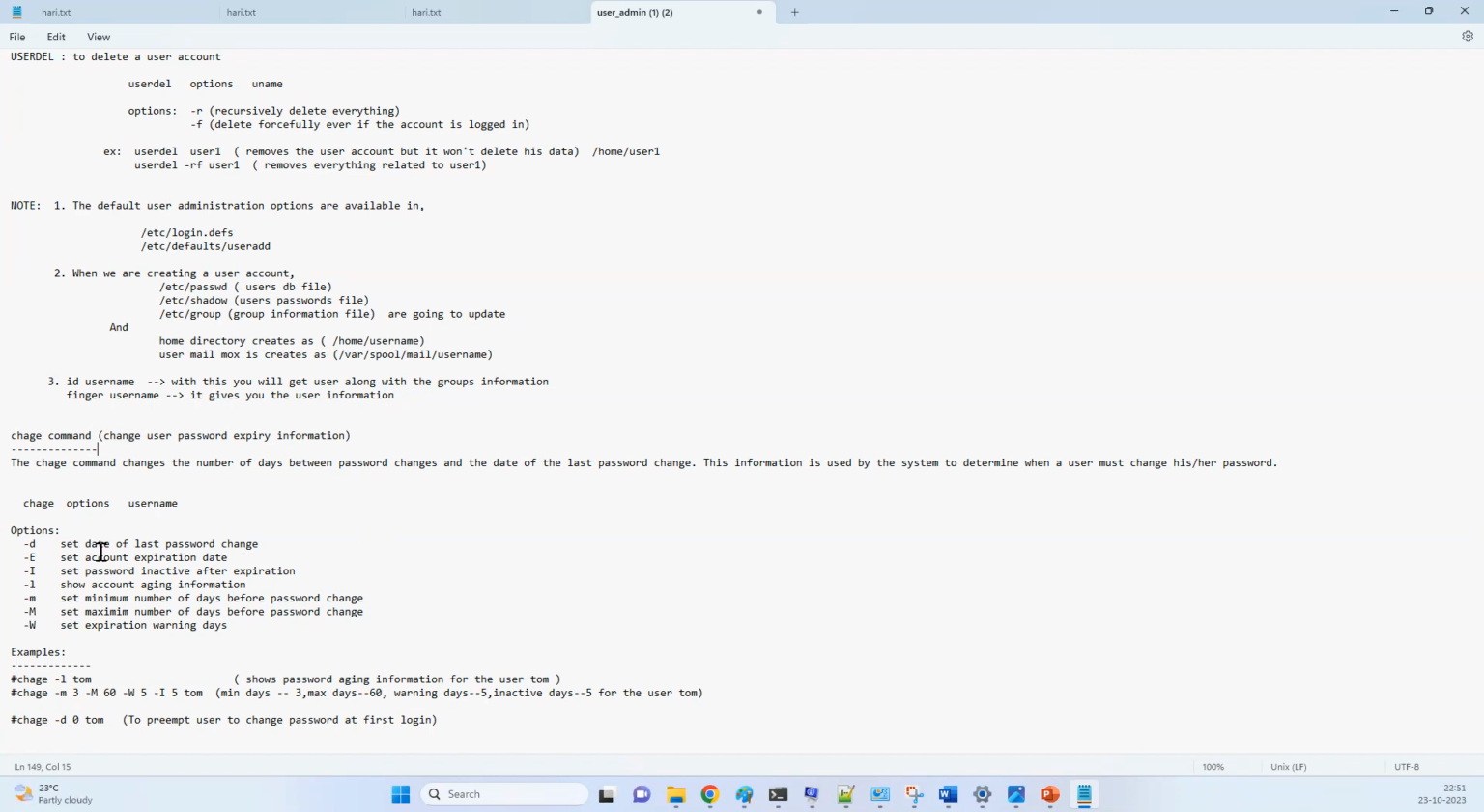So chage options username. -d sets the date of last password change. Capital -I sets password inactive after expiration. -E sets the account expiration date. -l shows account aging information. Small -m sets the minimum number of days before password change. Capital -M sets the maximum number of days before password change. -W sets expiration warning days.